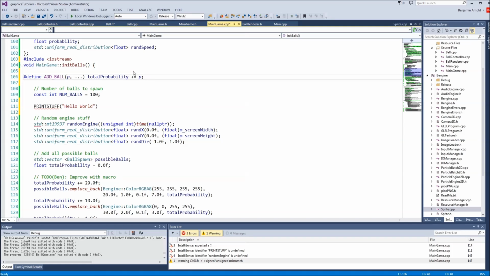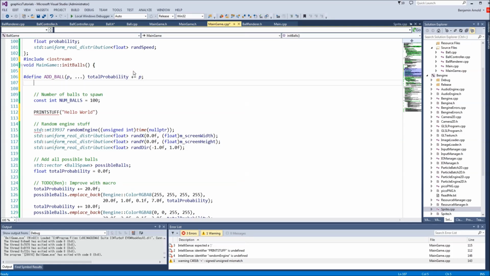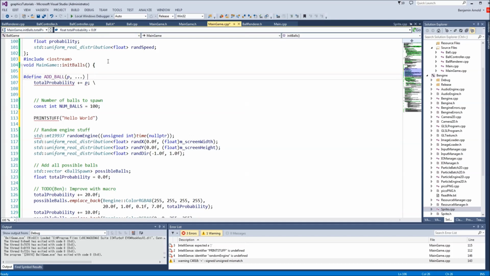Now, if we want to go to a new line like this, this is no longer part of the macro. In order to actually put code on a new line after a macro, you have to put a backslash at the end. This indicates that you have another line that's in addition to this macro. Otherwise, the macro will end here. So we'll add the probability with that, and I'm actually going to do it like this. I think it makes it a little cleaner.